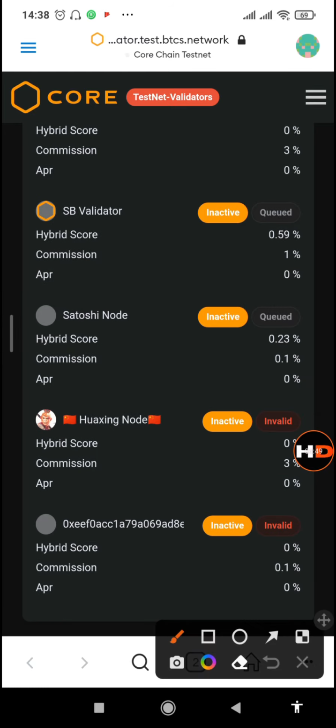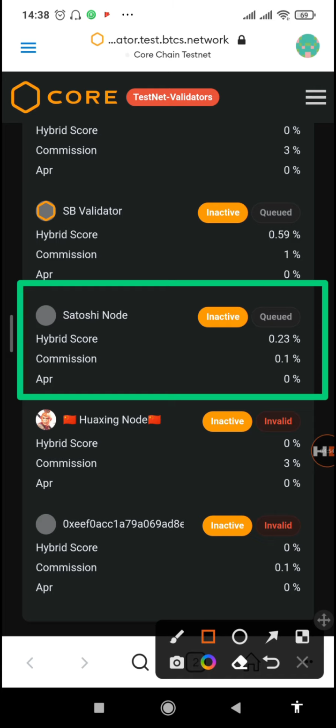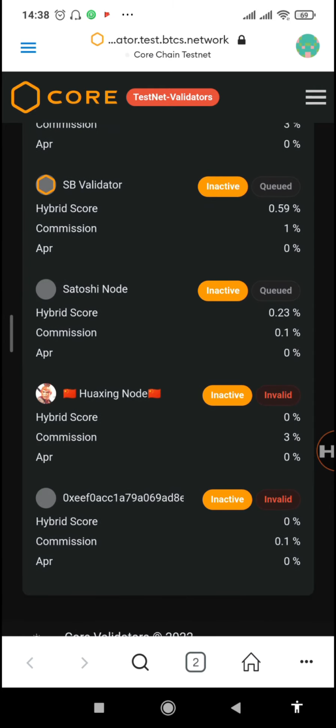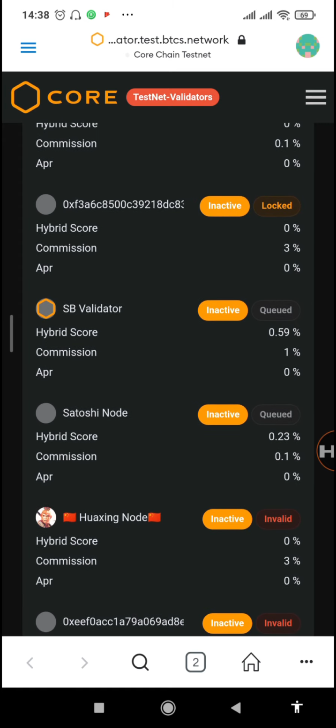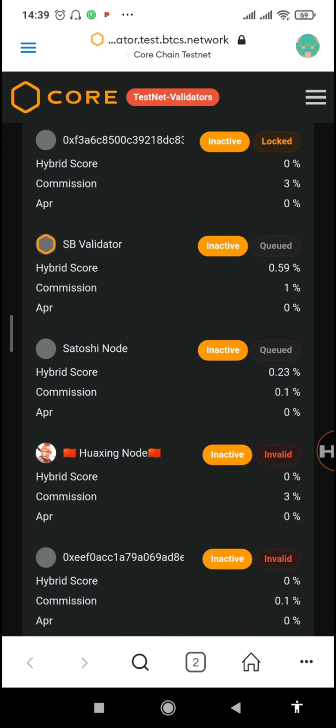I'd like you guys to just join in, delegate all your Big so that you can practice, and when the mainnet launches we can now earn unlimited Core through this specific node. And I'll be sure to update you also after the mainnet launches on our progress on the node.